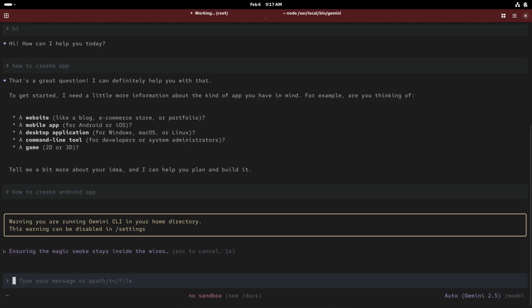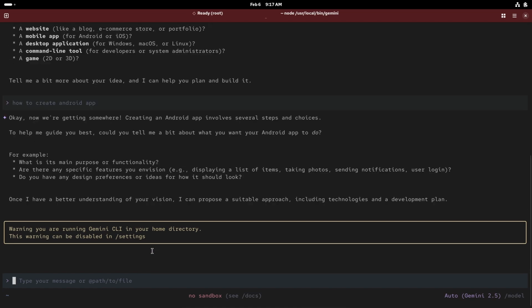So it is now currently searching how to create an Android app. I get this message, and according to the question given, it is returning the output.